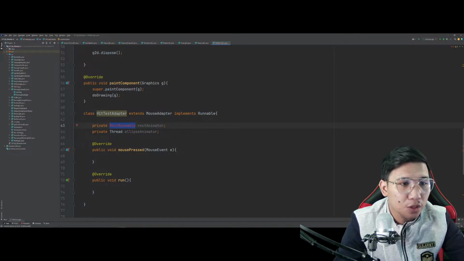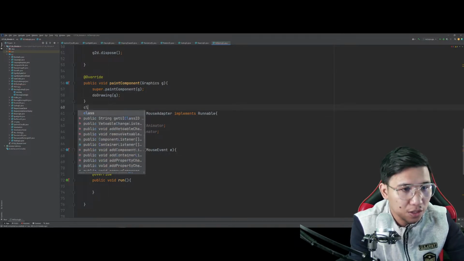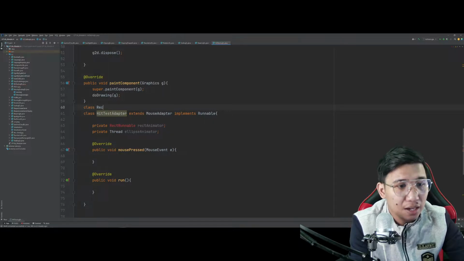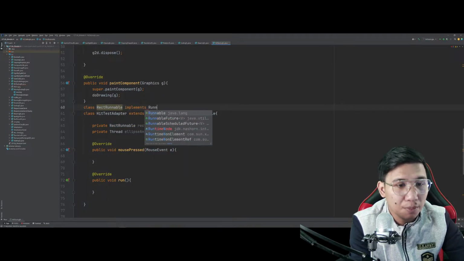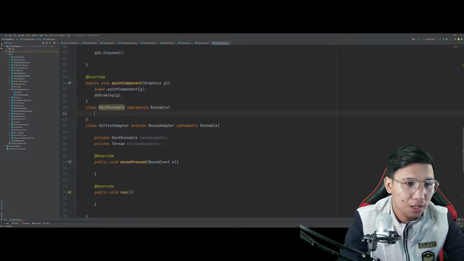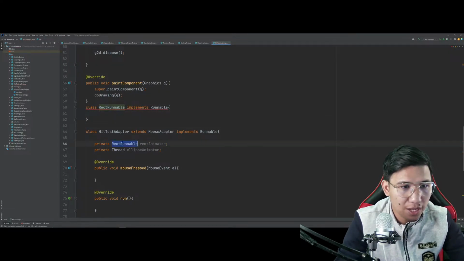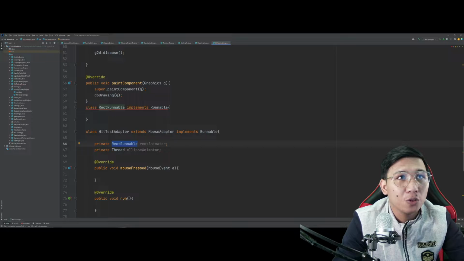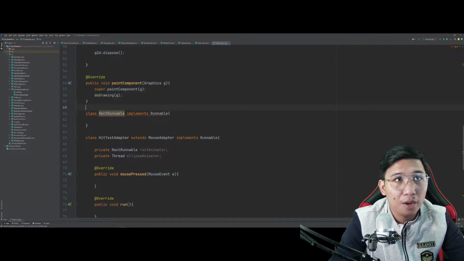So, punta tayo ngayon dito sa taas lang niya. We can just simply create here class RectRunnable. We will now be implementing the Runnable from the threads itself. So, kung napansin nyo, nawala na to, di ba? Nawala na yung mismong error natin dito kanina. So, I think pwede na tayo makapag-umpisa.